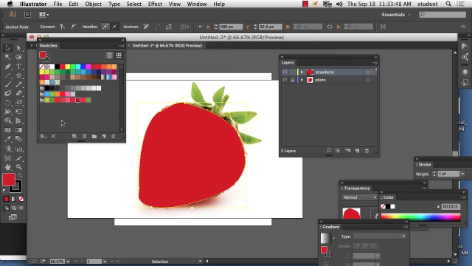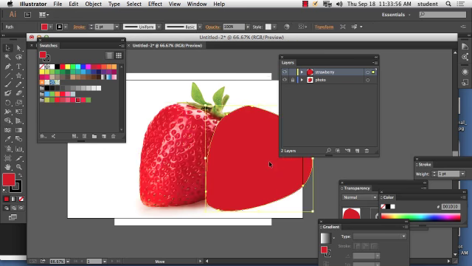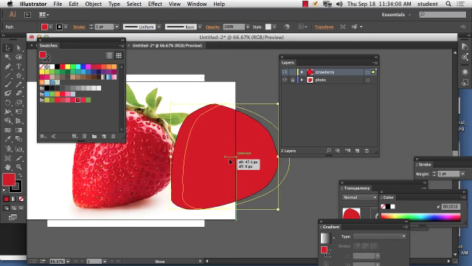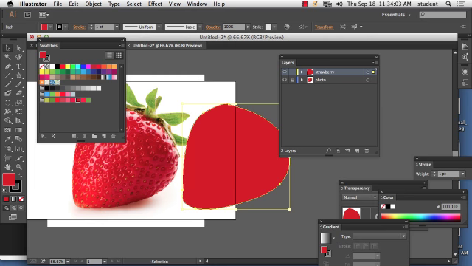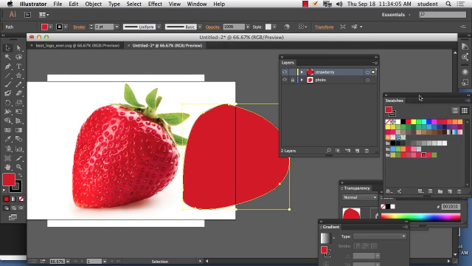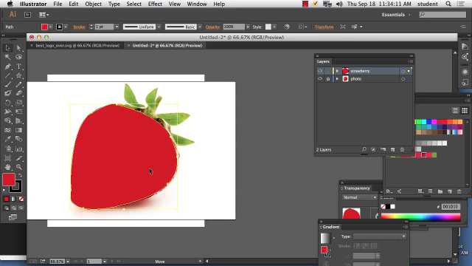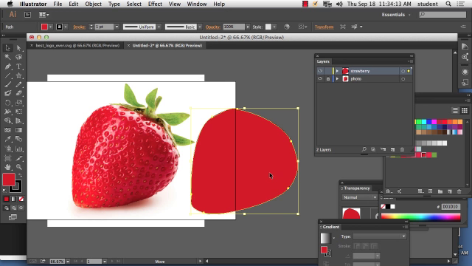Next, I'm going to use my gradient mesh. You can actually move your shape away from your picture if you want, so you can see them both next to each other. I'm just going to drag it using the move tool away so I can actually see the strawberry photograph. You can always move it back later, but while I'm doing my original gradient mesh, I'm just going to move it over there.